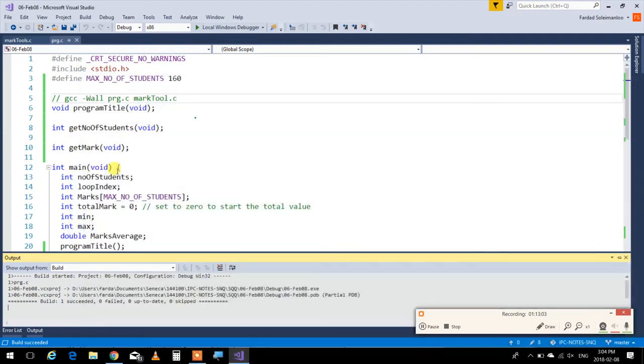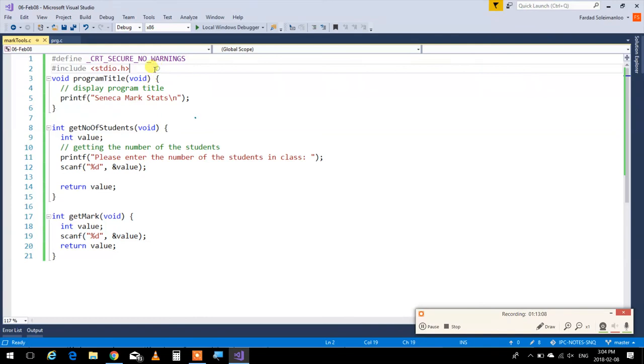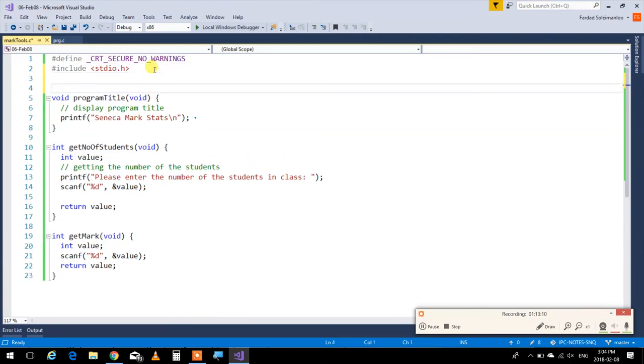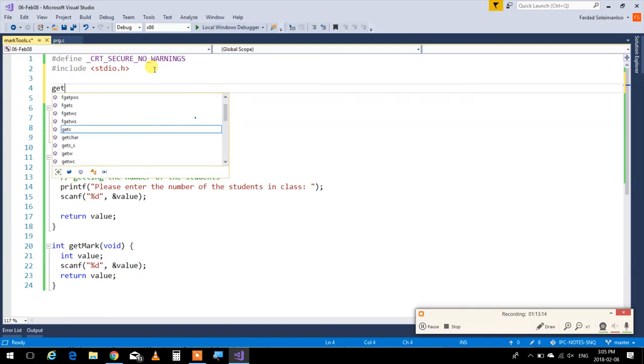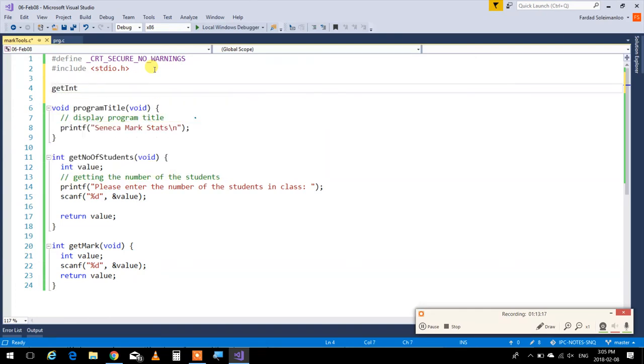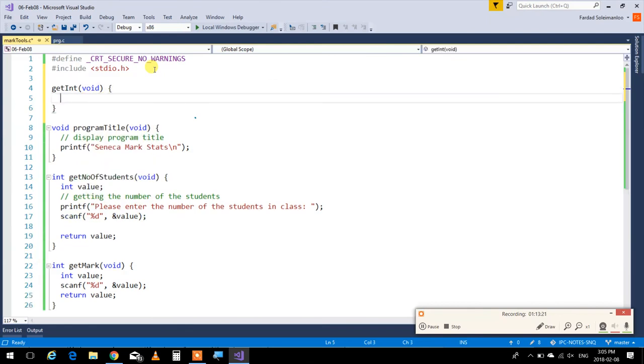I don't want that. So I'll go to my mark tools thingy, and I'm going to write a new function. I'm going to call that function getInt. GetInt does not receive anything from anyone, but receives an integer from the user and returns it. Its job is to only get one integer and make sure it keeps the user responsible for a correct integer entered. How does it work?